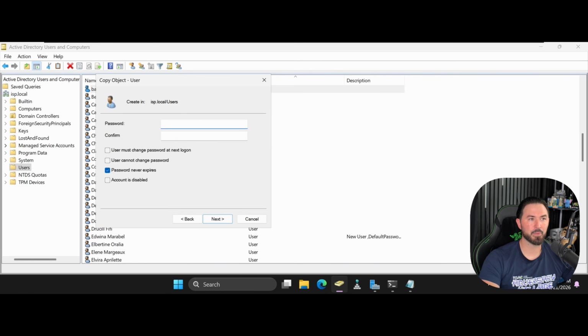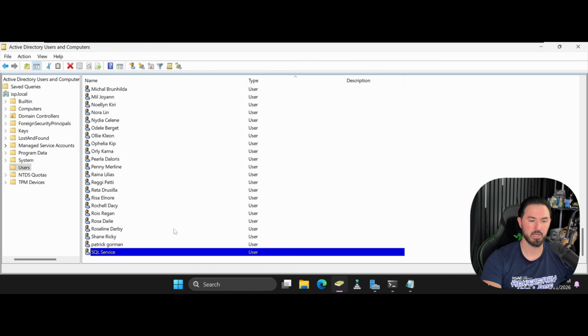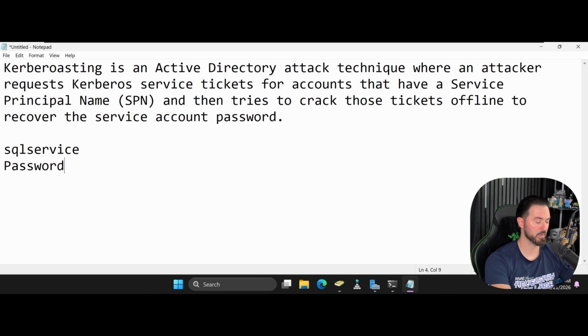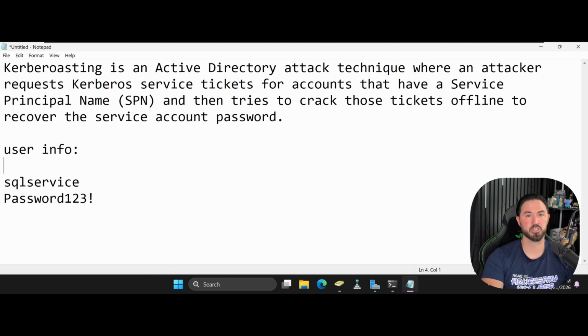And I'm going to make the password super simple. I'm not going to make it too difficult. I'm just going to say Password123!, right? Okay, this is not proper, but password never expires. That's fine for me. And go ahead and do that. I want to make a note of this so I don't forget. Password123!. That's the user information, right? So the user information is right here for the specific account.